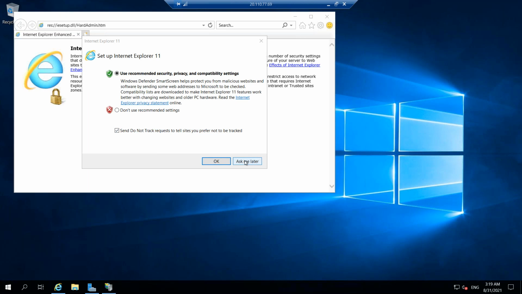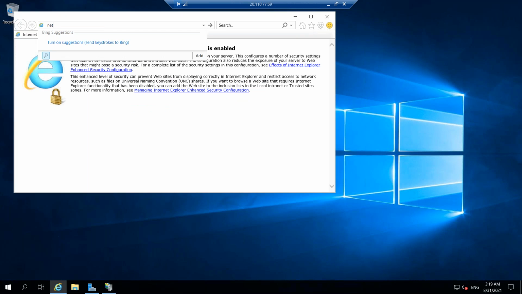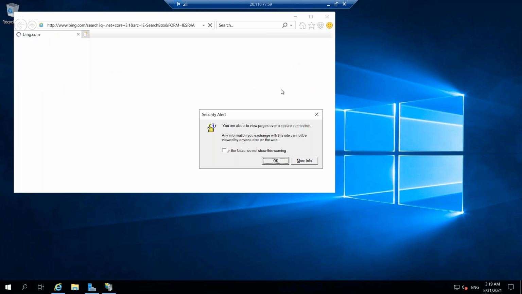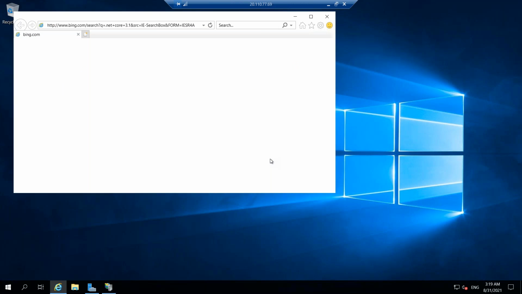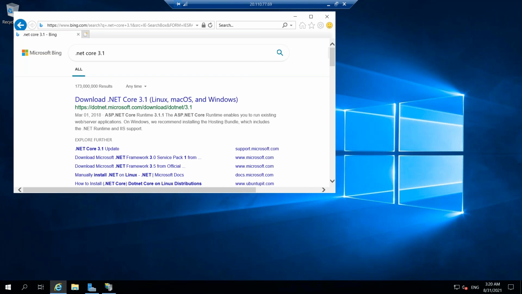And say ask me later. And now I'll say .NET Core 3.1. It says you're about to do this. I'll say okay, I'll do all this stuff. Now no matter how many times I do it, it will keep throwing me this particular error, because guys, this is not a normal machine. This is like a server. This is a server that I'm dealing with right now.